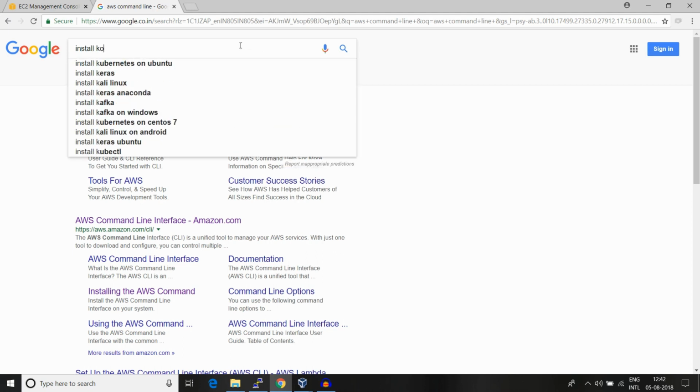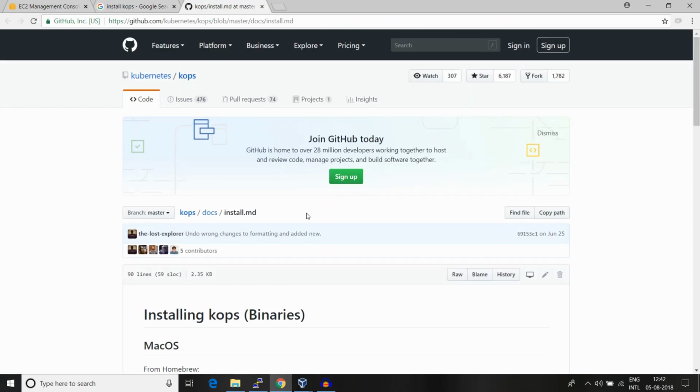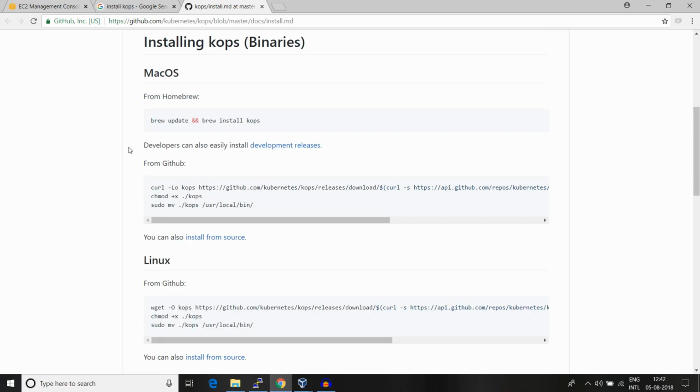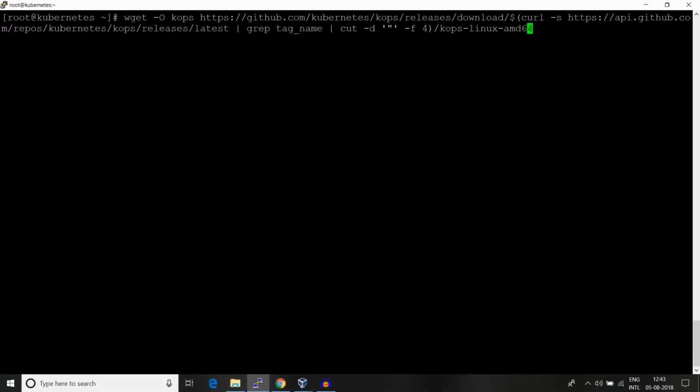So simply you need to search for AWS KOPS install KOPS, and from here you can see that there are binaries for Mac OS and Linux. Since I am using Linux, I can go for this. I will just make sure to change the command to curl, because I am not using wget, I am going with curl.